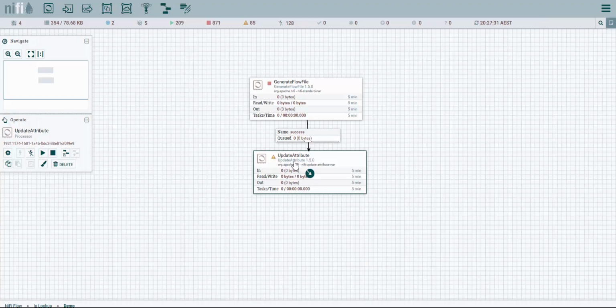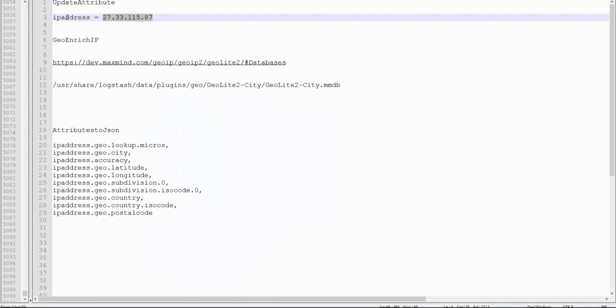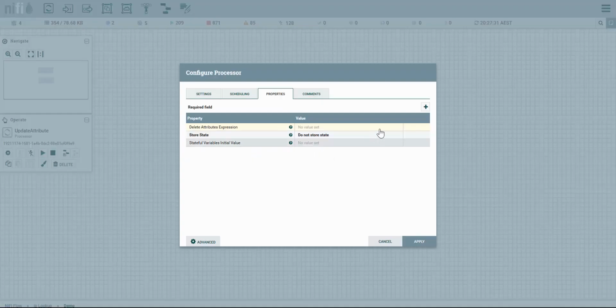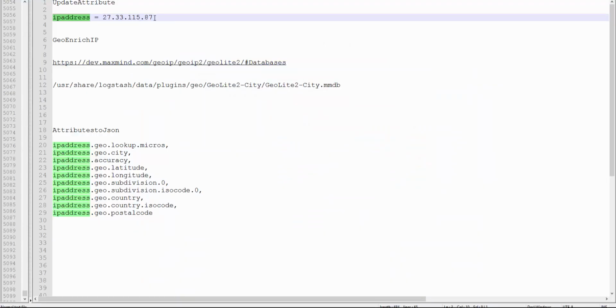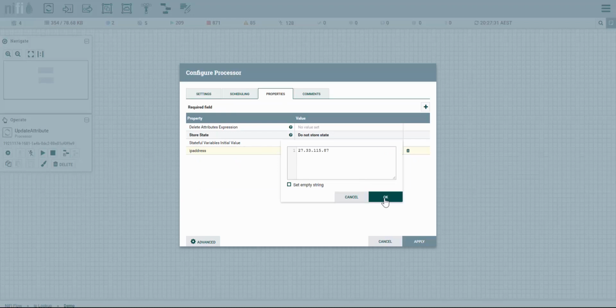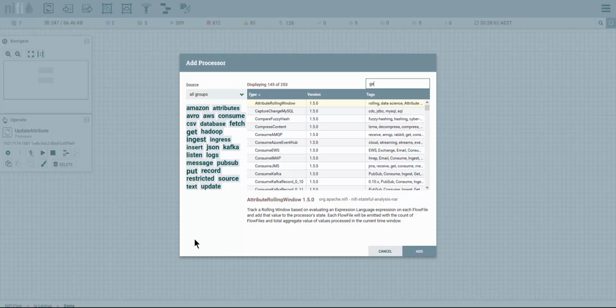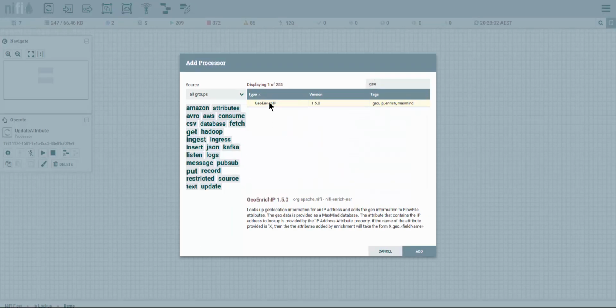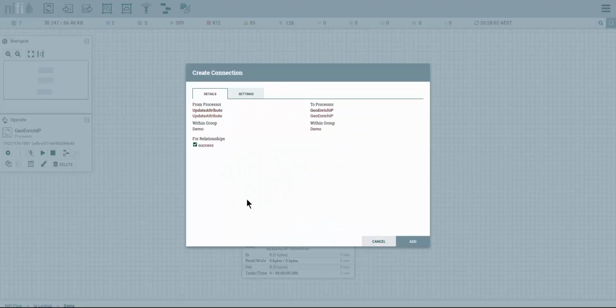Now here we're going to create a property, as described here, and we're going to call it IP address. You can actually extract this from any incoming flow file, but for this demo, we're just going to create it and give it a value with my IP. After this, we're going to drag in a GeoEnrichIP. We're going to link it on success.